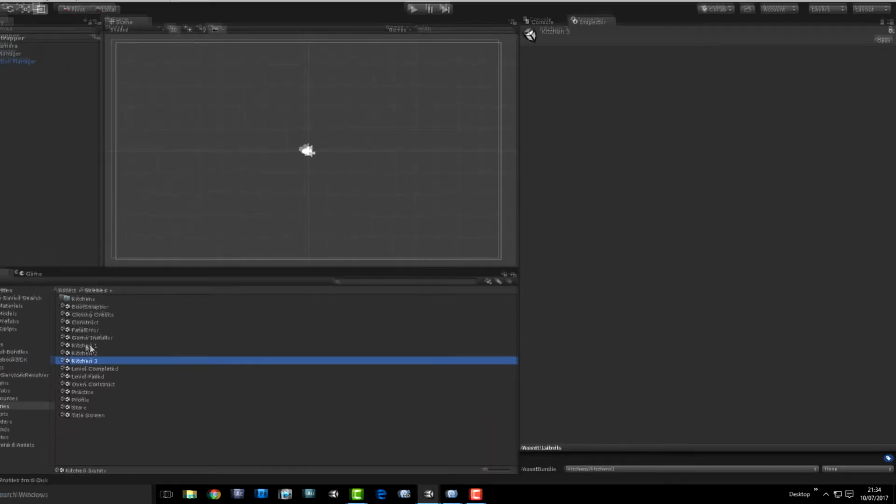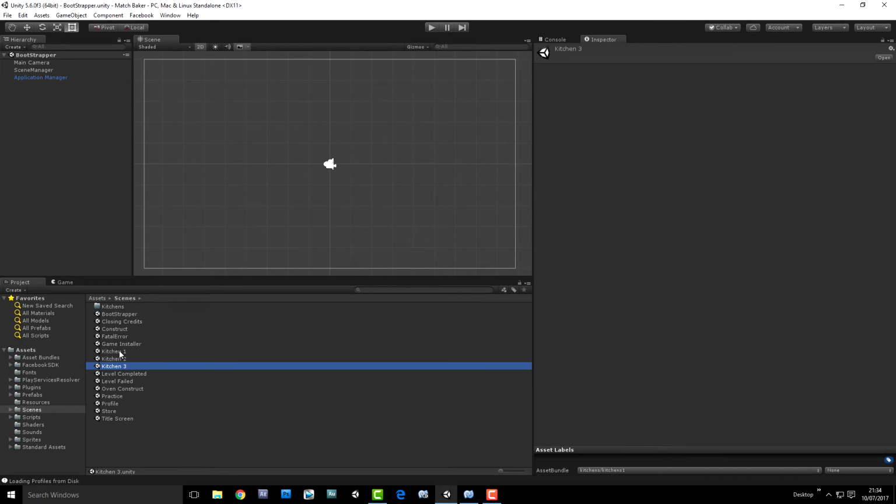Now, this isn't really a problem with Matchbaker, because in Matchbaker all of the bundles that are available are always loaded all at the same time. So if there were any dependencies, they would automatically all have access to one another. But in Balls of Glory, for example, that wasn't the case.